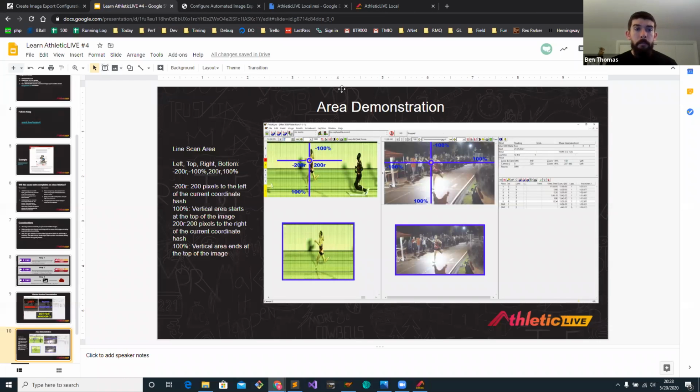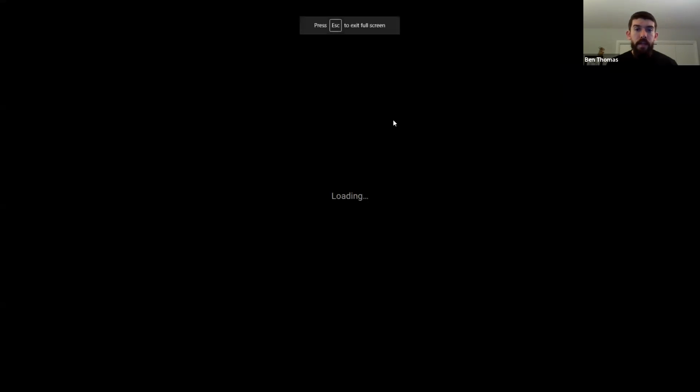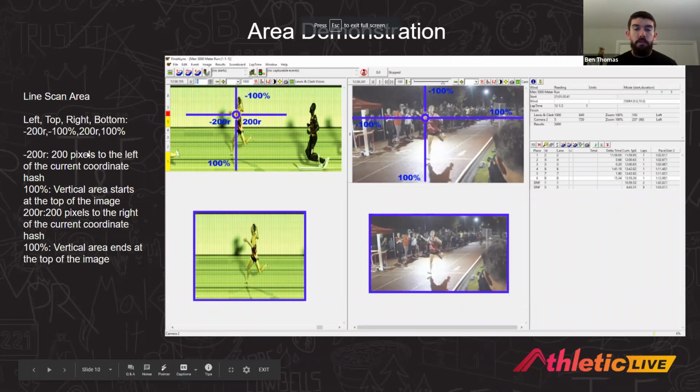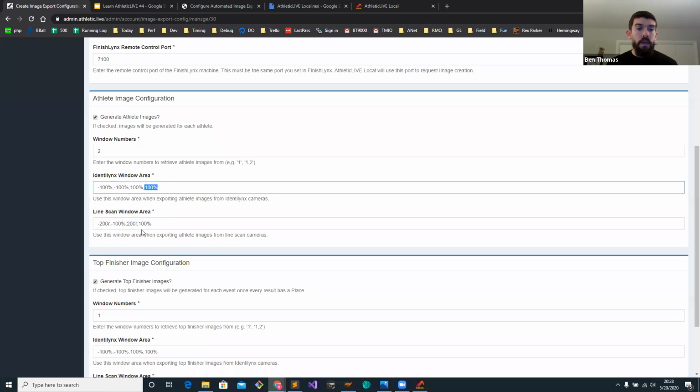So once again, if you want more info on exactly how that works and what those numbers mean, check out that remote control plugin documentation. But for the purposes of what we're doing today, just know that these are both really good defaults and they'll serve you well, and you have the opportunity to customize if you feel like playing around with it. So because this is an athlete image and we're using the Identilinks, this is the window area we'll use, and we'll go ahead and leave that set as the default.